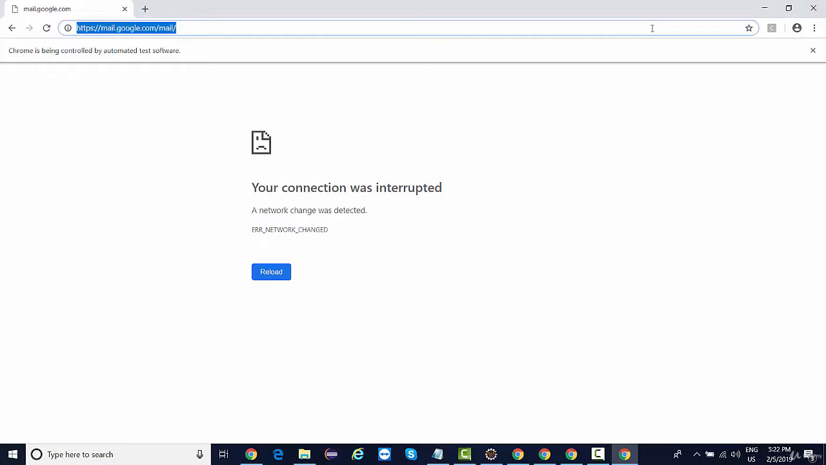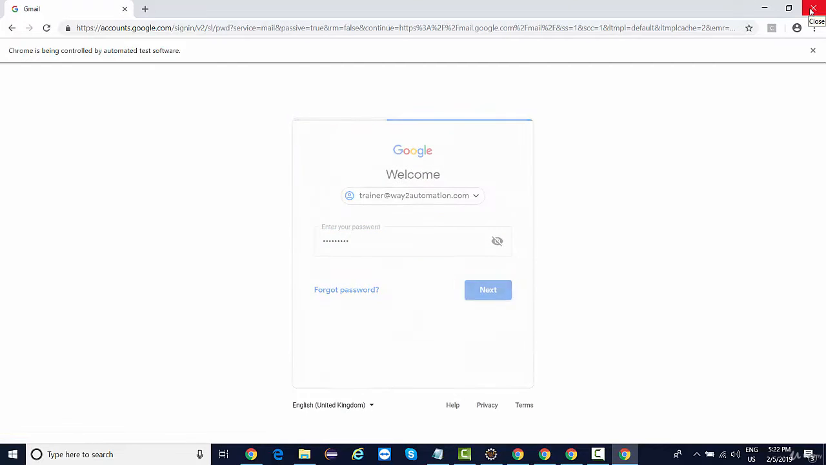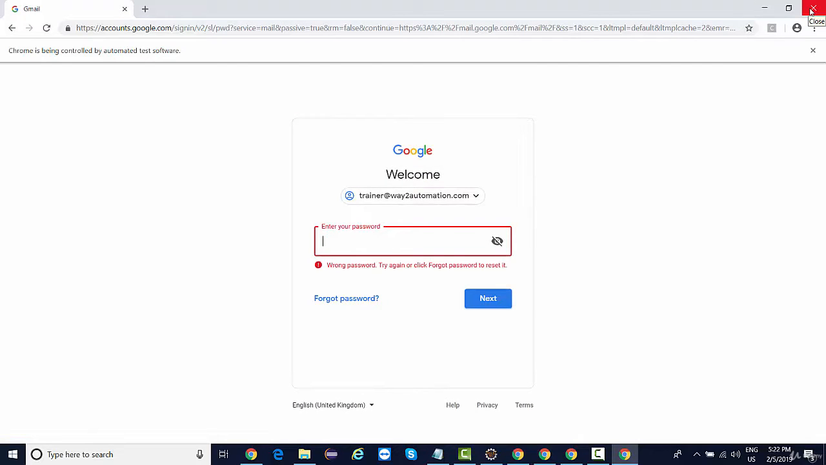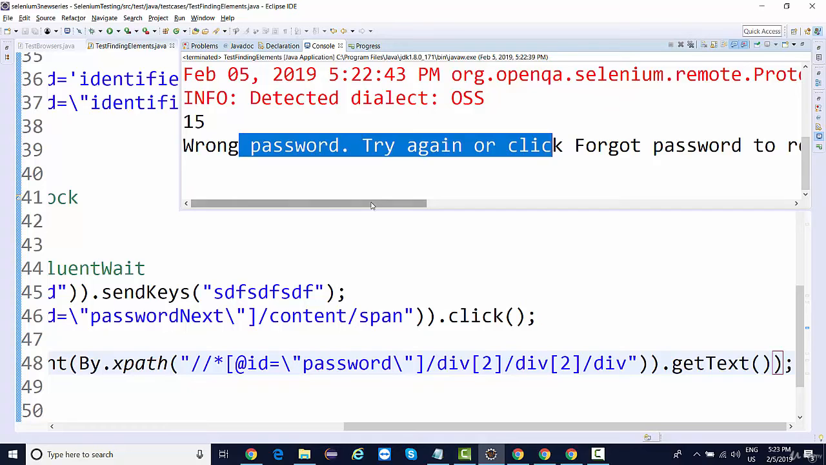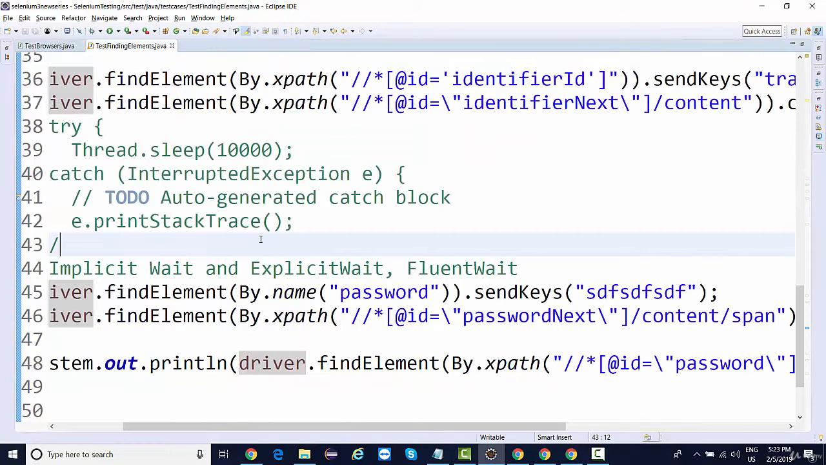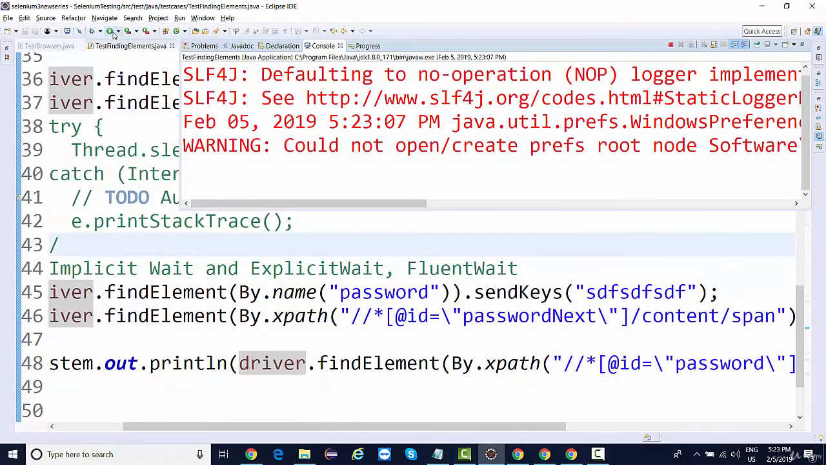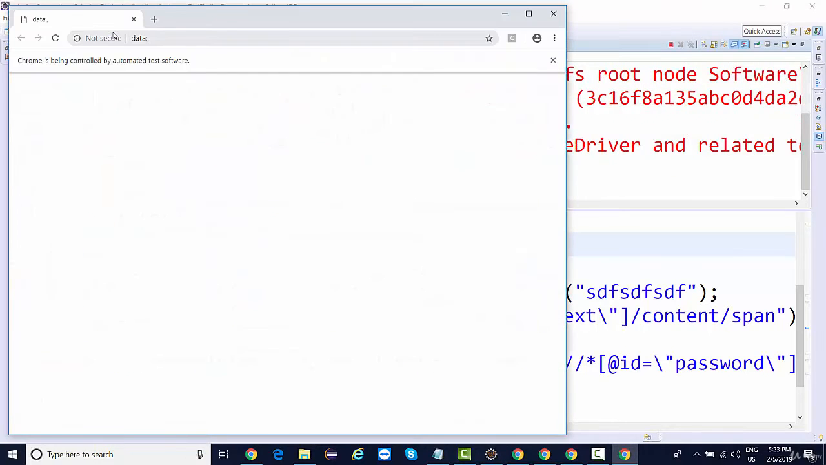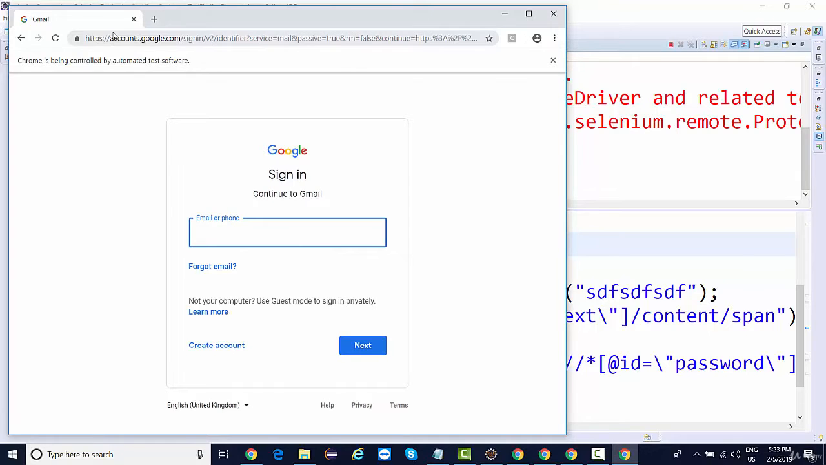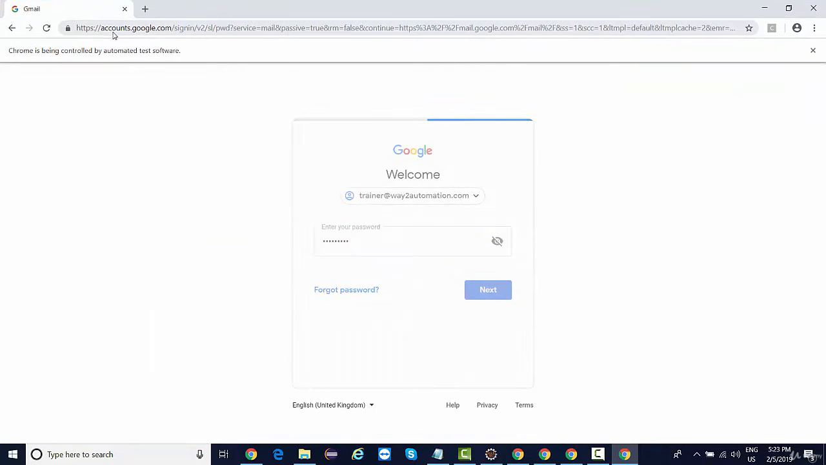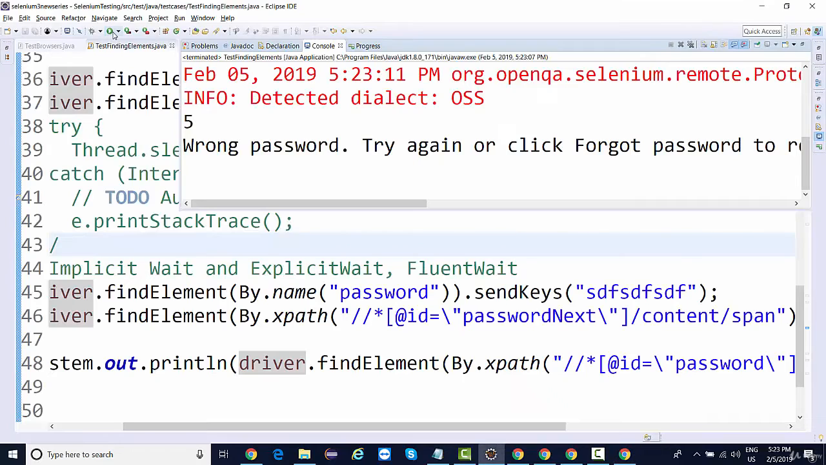Okay, give me a moment. See, implicit wait actually waited. That's the reason it worked. And see, it has printed the text out of this element. So let's run this once more. And if you look over here, the text is printed.